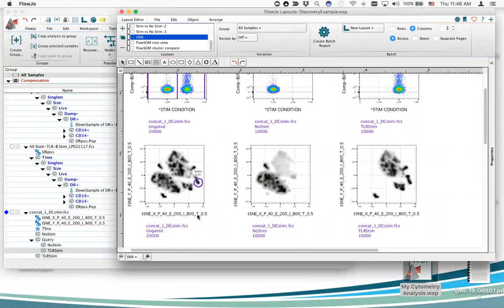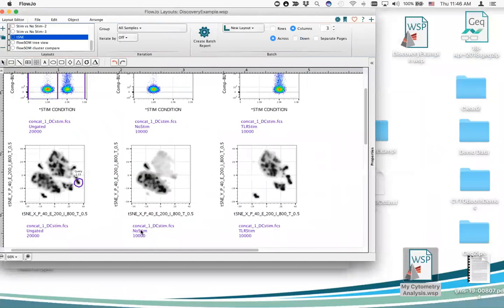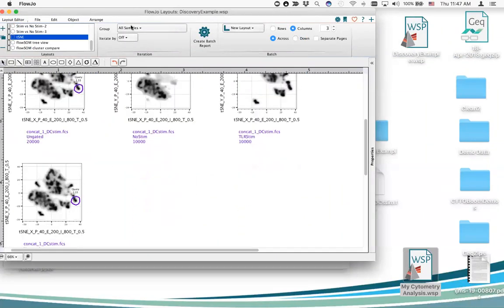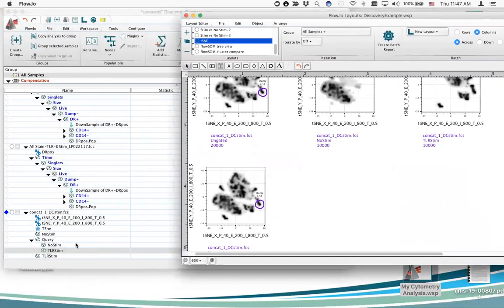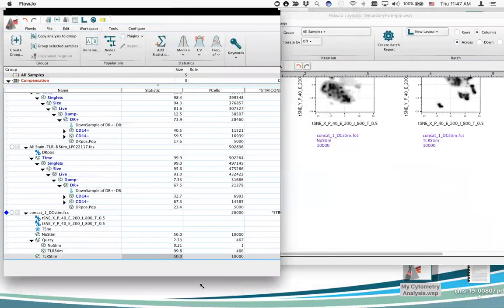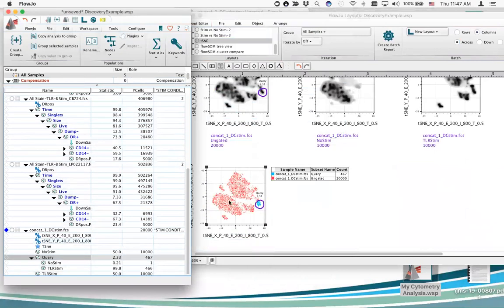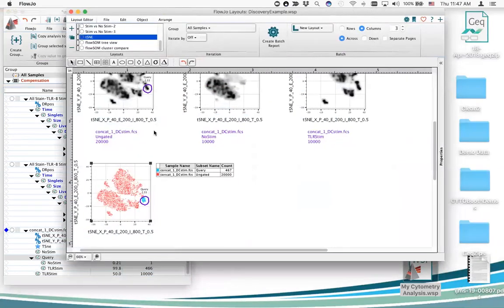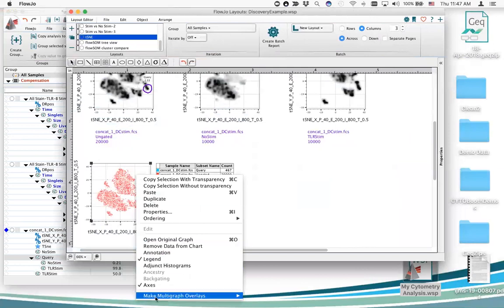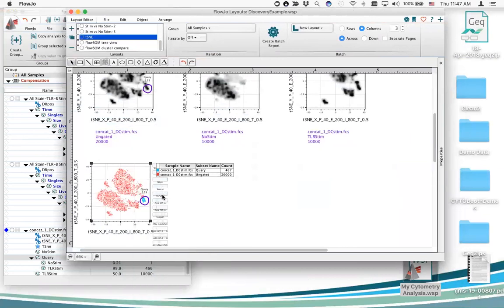Zoom in here so I can see the difference. The no stim samples occupy this region and the stim samples occupy that region. Obviously we have a query gate here, and if I take that query gate and overlay it onto the rest of the all events, then it creates a color-coded overlay. If I right click on that overlay down at the bottom, this is where you can make multi-graph overlays. I'm going to choose the histogram option and then right click once more on those histograms.